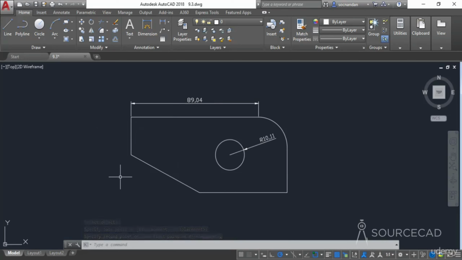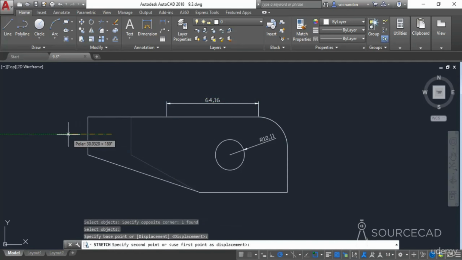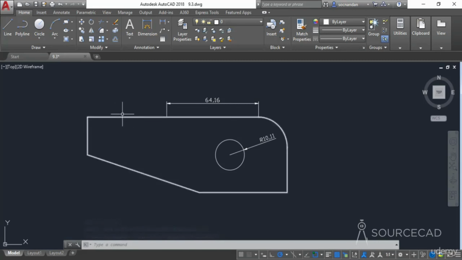So as long as your dimension is associative, it will change along with the geometry, but you can break this associativity simply by moving this grip. If I move my grip from this point to somewhere over here, it will no longer remain associative. And now if I stretch my geometry, I'll click here and now I'll stretch it. You'll notice that it will not change the dimension, as we have already broken the associativity of this point with this end point.